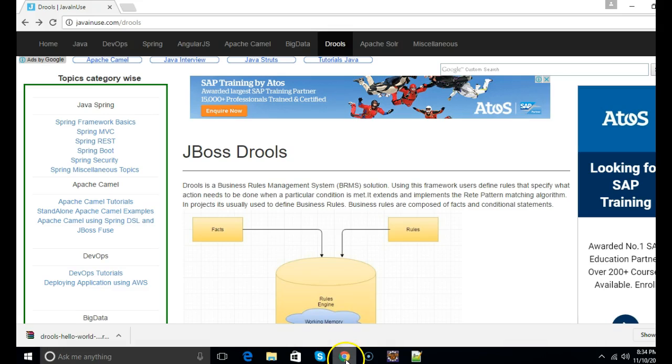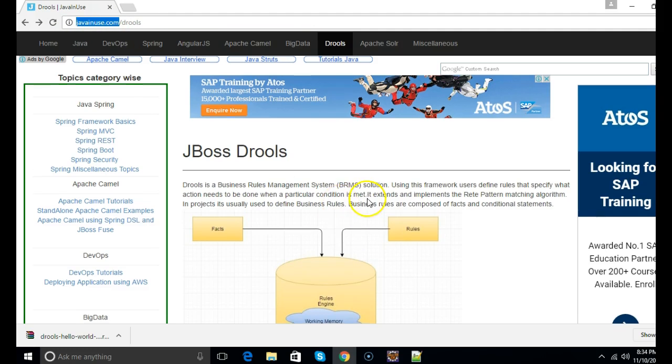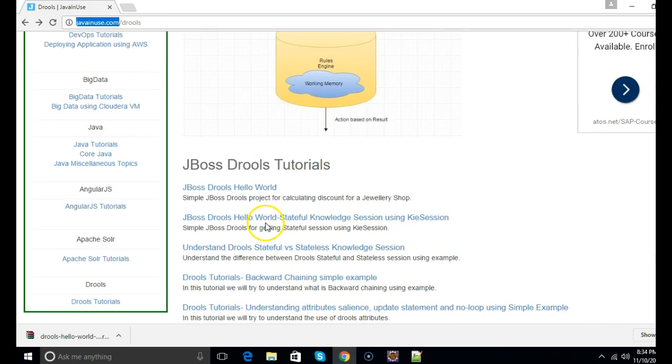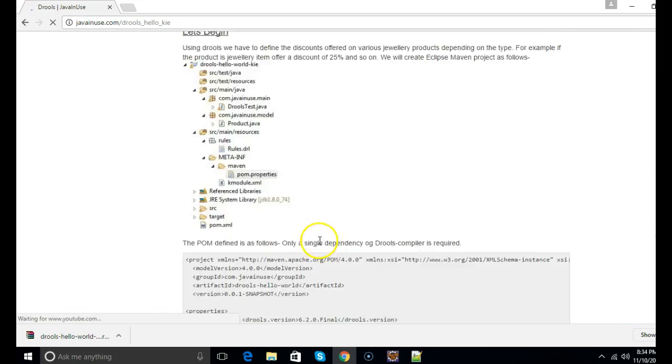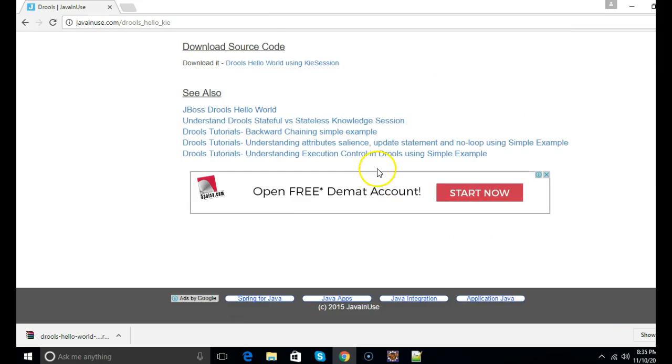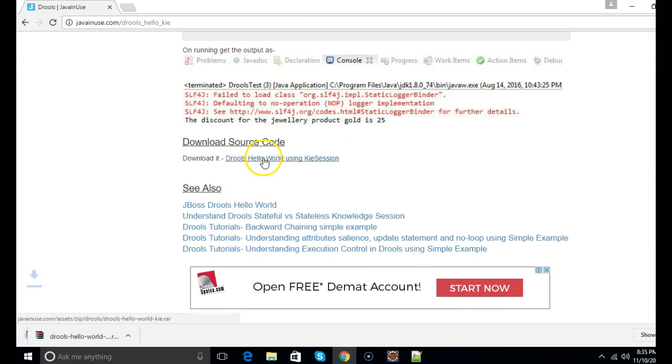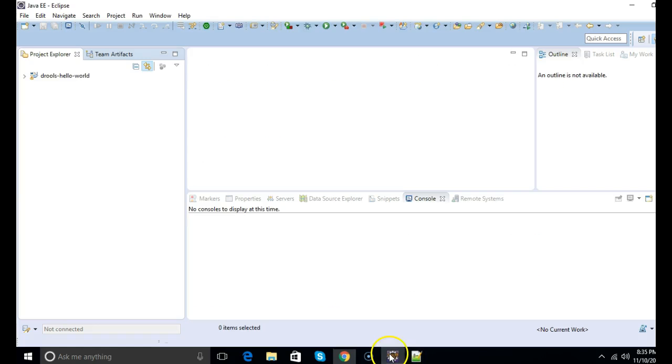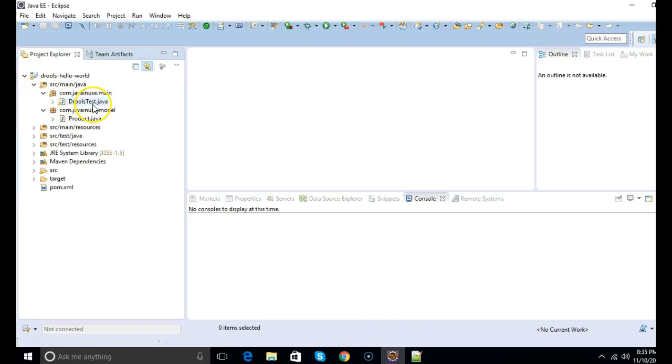So to begin with the implementation, I'm going to take reference of my website javanews.com. In a previous tutorial we had done a Hello World application using Drools 6, so that will be the starting point for this tutorial. You can download this Hello World tutorial from here and import it as a Maven project in Eclipse.